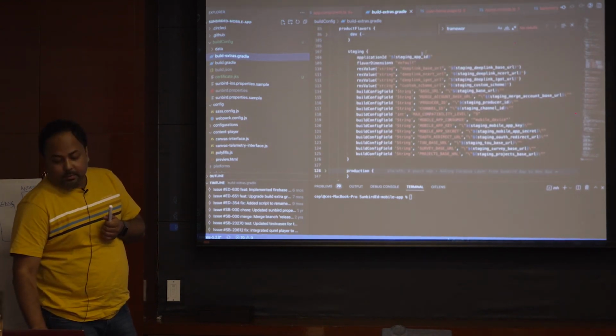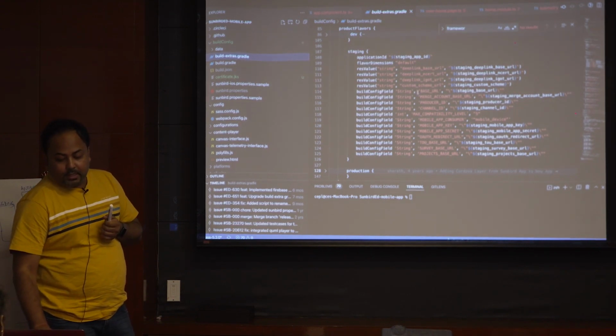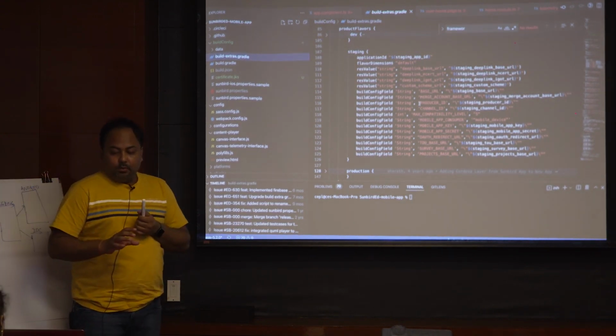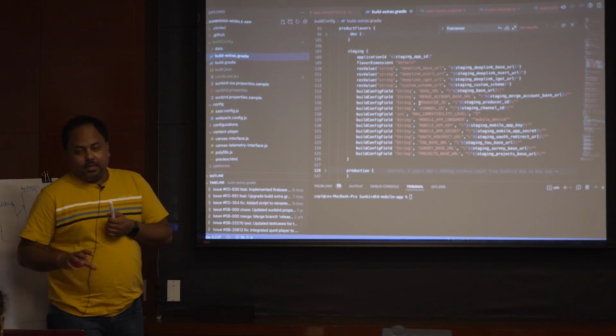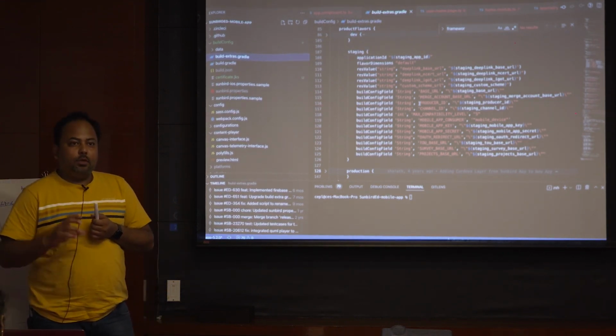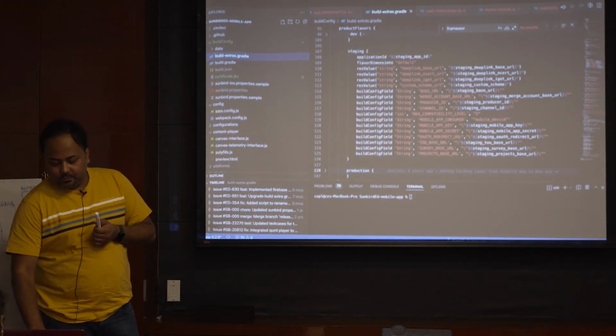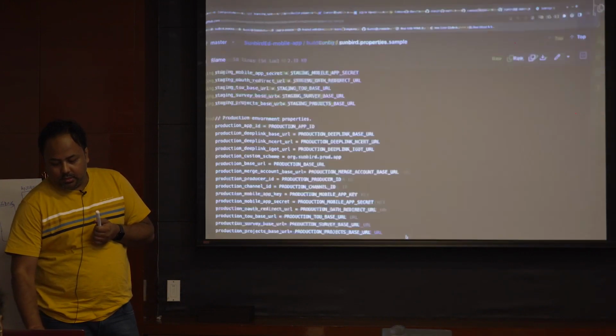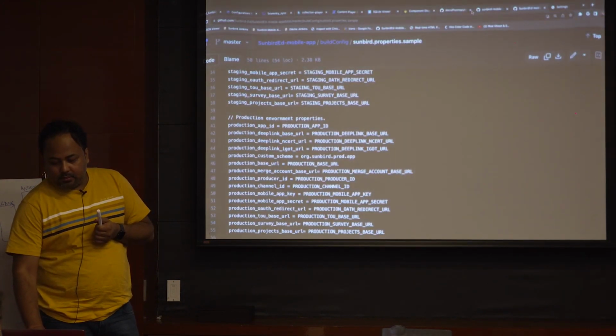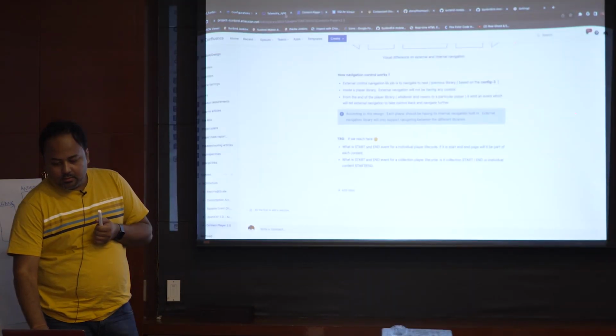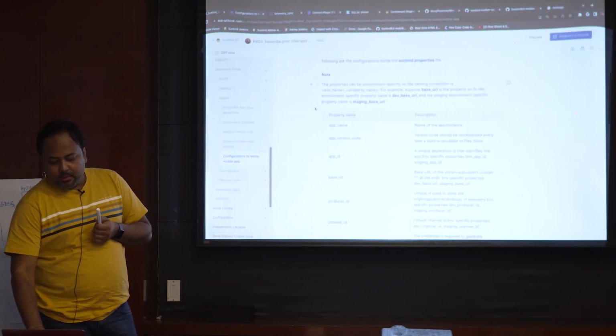There are multiple properties. Whatever properties are there, those are the properties required to launch the application and to use it smoothly. The complete explanation of all the properties is available here.